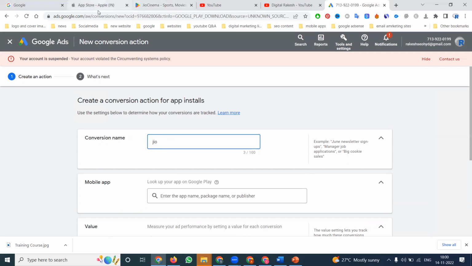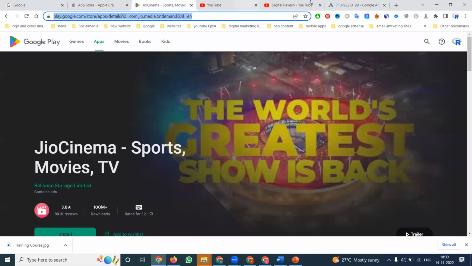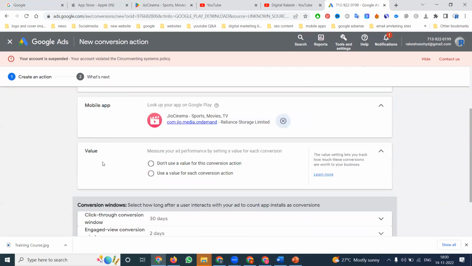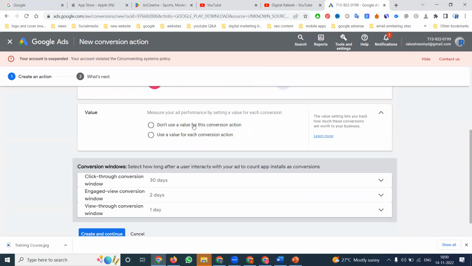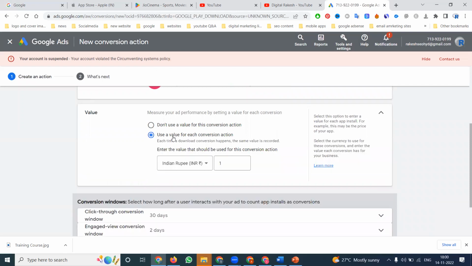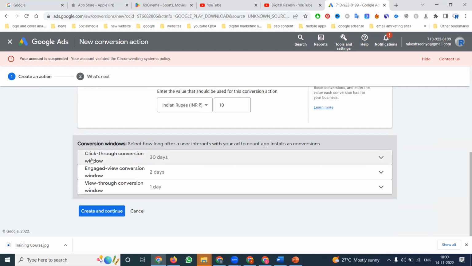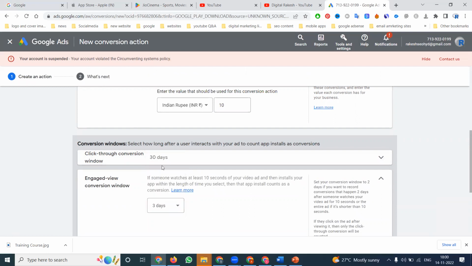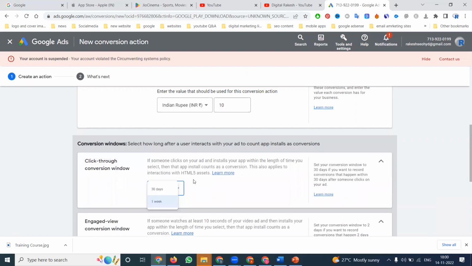So the conversion name, Geo. Next: the application does not use a value for this conversion action, use the value for conversion, Indian rupee, value 10 rupees. Click-through conversion window is 30 days, engagement view conversion window is 2 days, and view-through conversion window is 1 day. If the days increase, these will be fixed days. Based on the dates you can change it, for example based on your one week.